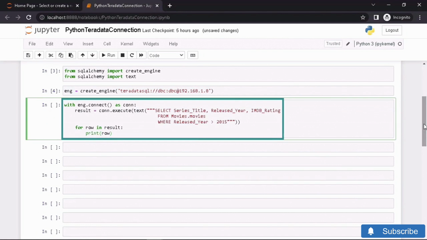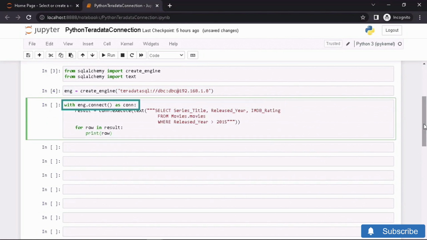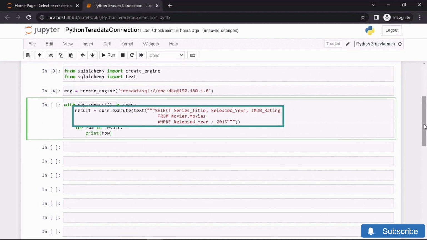Next, we set up a connection which will be used in order to execute a query and then process the results. We use a with block and then invoke eng.connect in order to get a connection object, which we then use by invoking its execute method in order to execute a SQL query. You'll observe that this is a select query which we transform into a text instance by using the text function of SQLAlchemy. The specific query in here is to select the series title, released year, and IMDb rating columns from the movies table where the released year is greater than 2015.